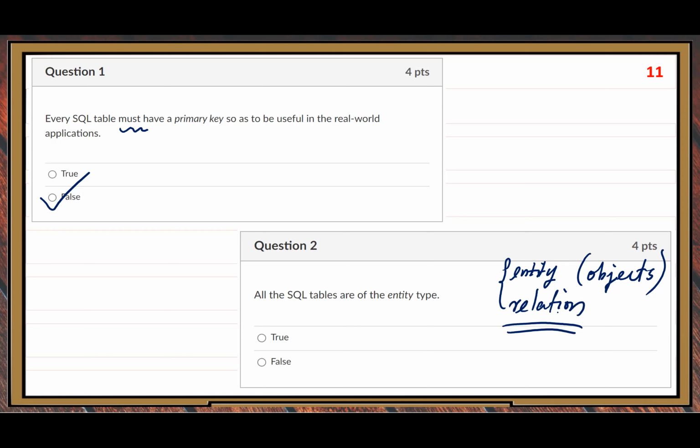In our company database, we have 6 tables. 5 of them are of entity type, but there is one, works_on. That table is a relationship type. Let's say relationship, because relation we may confuse with the table. Right? A table we call a relation. So relationship type.